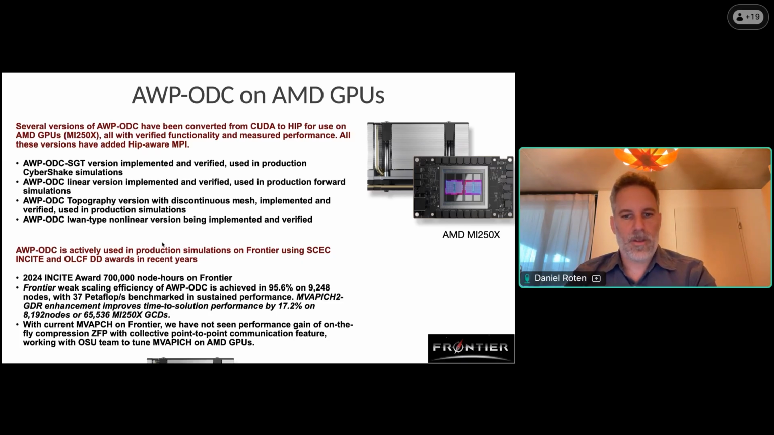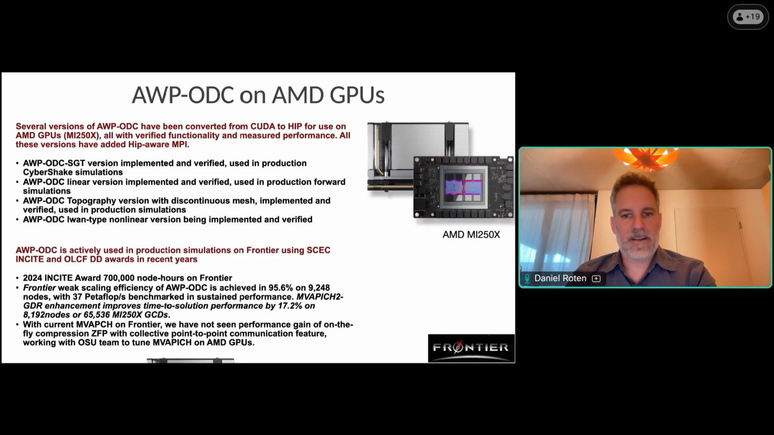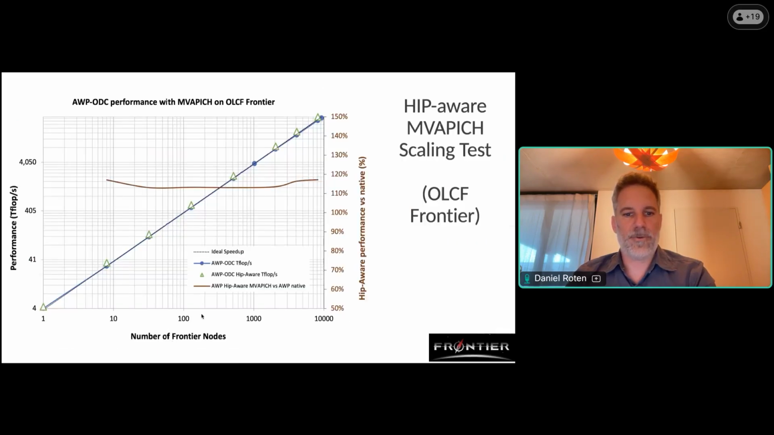This was done using the HIP protocol, and there are several versions of AWP that were ported to this system to run on Frontier, for example. There's the Strain Green's Tensor (SGT) version that is used for CyberShake, which is a project to produce physics-based seismic hazard maps. This was ported and verified.